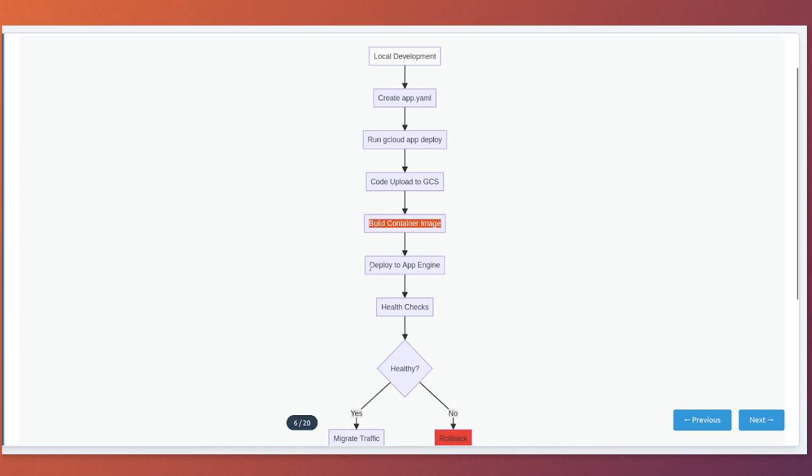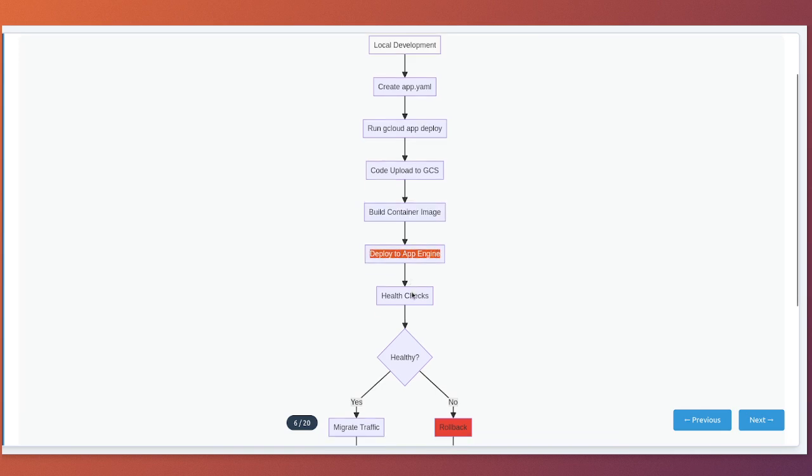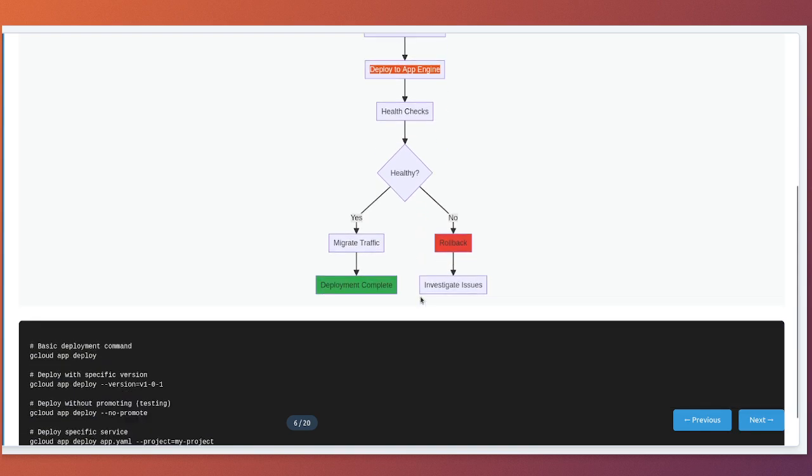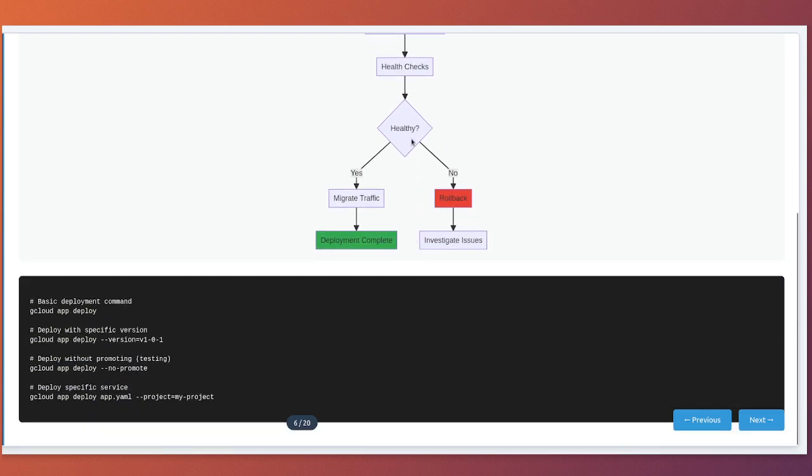The beautiful part is the traffic migration. New instances are started with your new code. Health checks ensure they're working properly. Then traffic is gradually shifted over. Your users experience zero downtime. If health checks fail, the deployment automatically stops and rolls back.